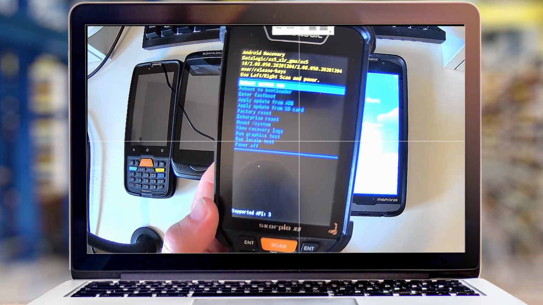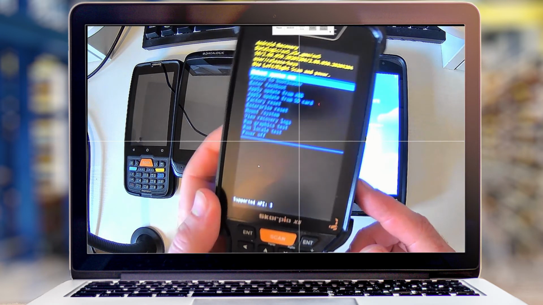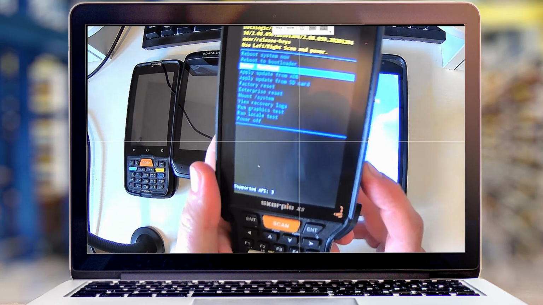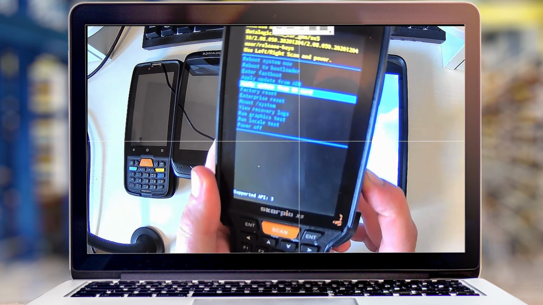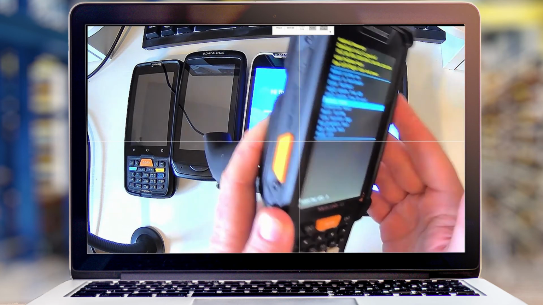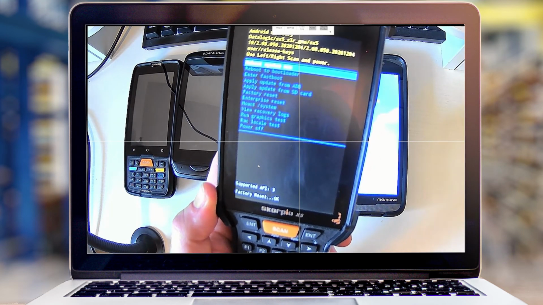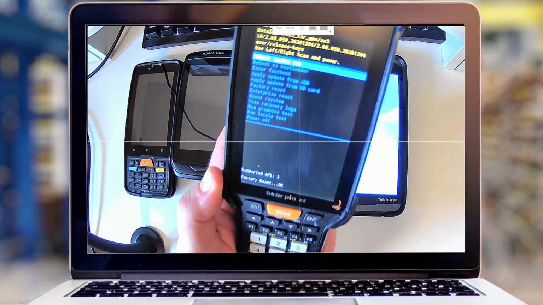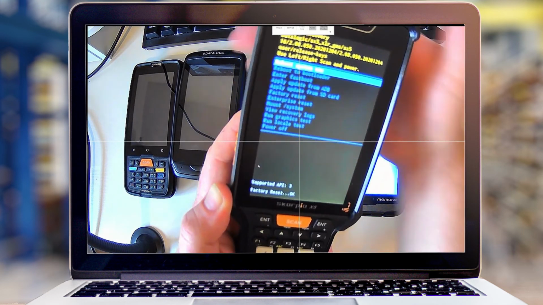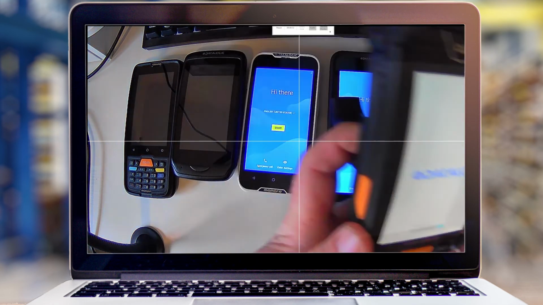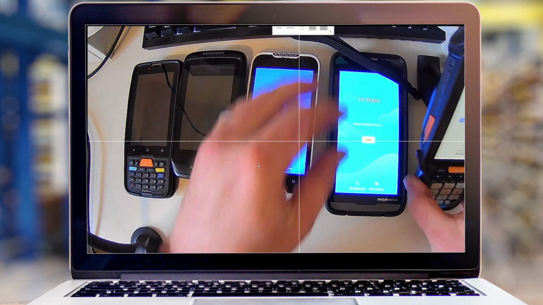We need to get down to factory reset. So we're going to use the two scan keys to navigate this menu. The right one will take us down to factory reset, and then we're going to use the power key on the left to select that. When that's finished, we'll choose the top option, reboot system now with the power key, and that will now go through the recovery procedure.